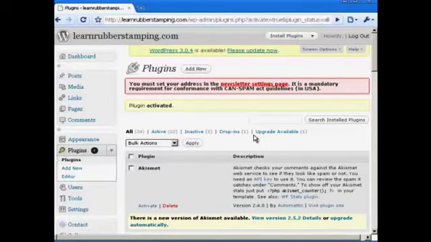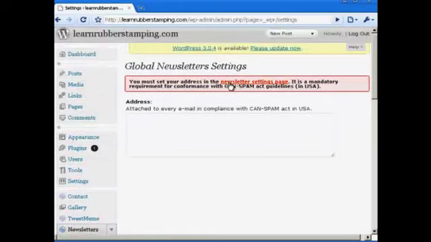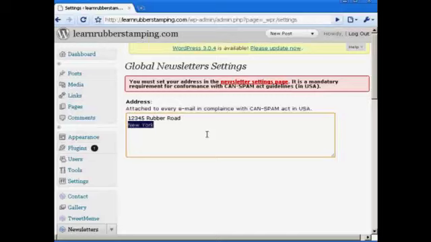So I went ahead and uploaded the files and activated the plugin. Now that I've activated it, it says you must set your address in the newsletter settings. It is a mandatory requirement for the CAN-SPAM Act in the USA. So we'll go ahead and do that by clicking that. Of course, when it says address, what it means is your actual physical address. So, 12345 Rubber Road, New York, whatever numbers you want.